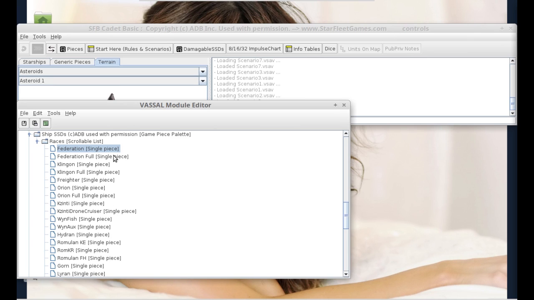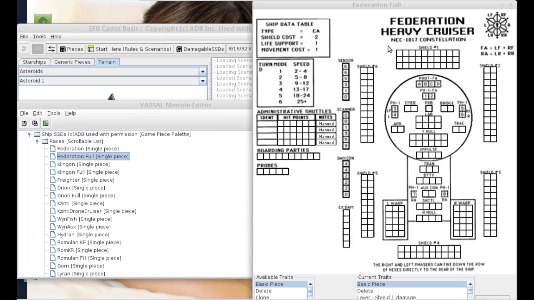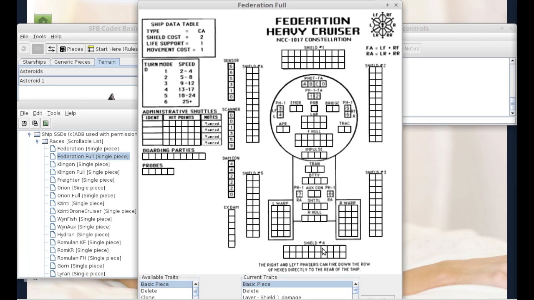And then we have the full-scale SSDs. So that was the Cadet SSD. And then we have the full-scale SSD. And as you can see, there's a lot more boxes, which means bigger buttons with more layers of graphics. And there's more systems. So you've got to take into effect your sensor damage track, your scanner damage track, your damage control repair track, your excess damage track, your probes, your boarding parties. And you don't just have 2 shuttles anymore. Some of these ships have up to 4 shuttles.